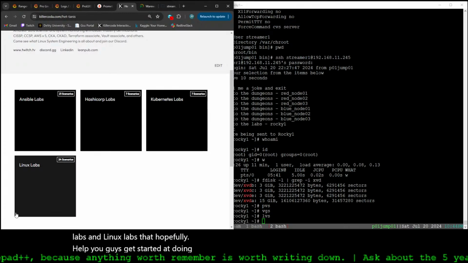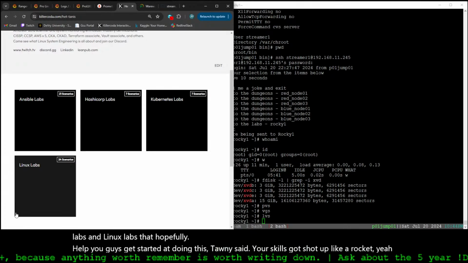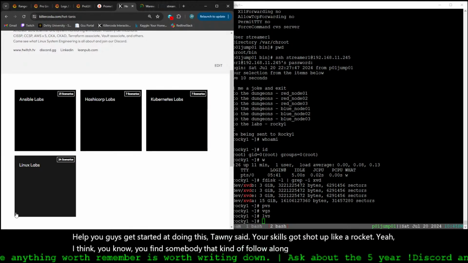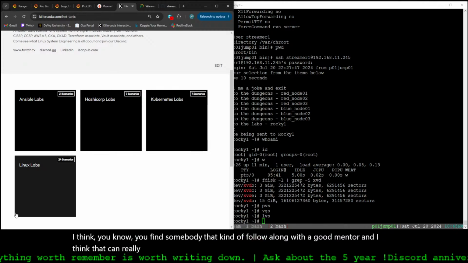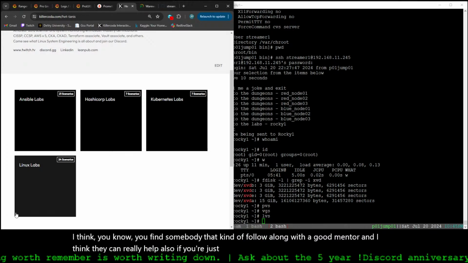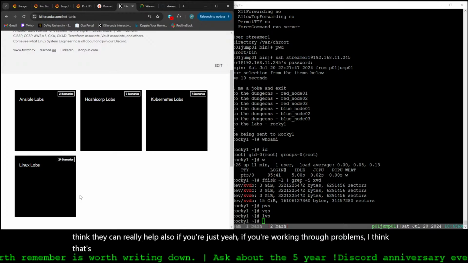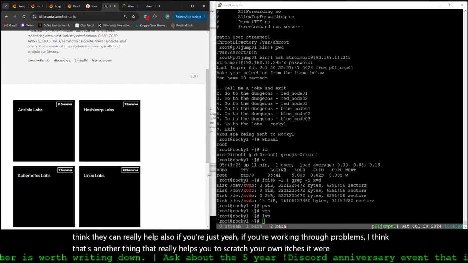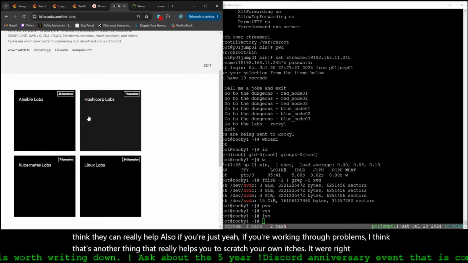Tawny said your skills got shot up like a rocket. Yeah, I think you find somebody to follow along with, a good mentor, and I think that can really help. Also, if you're working through problems, I think that's another thing that really helps you to scratch your own itch, as it were, right? Figure out how things work and all that stuff.